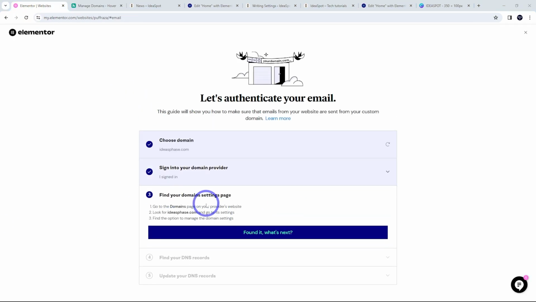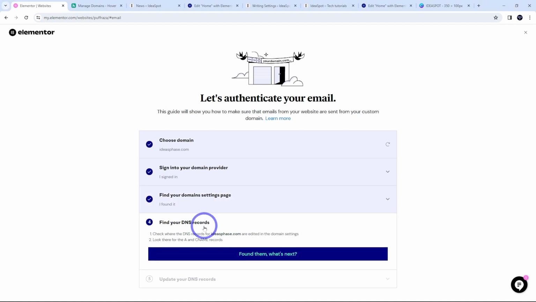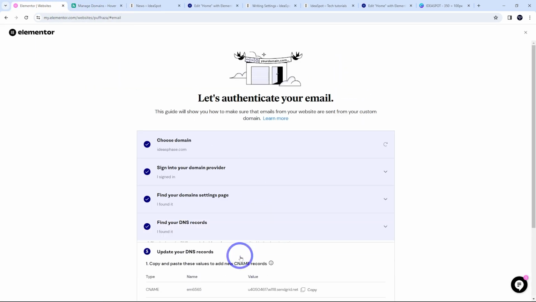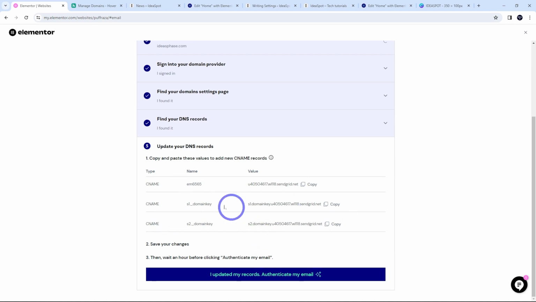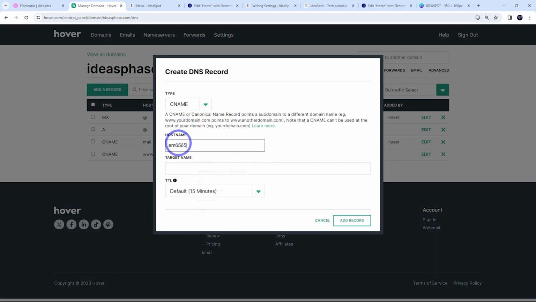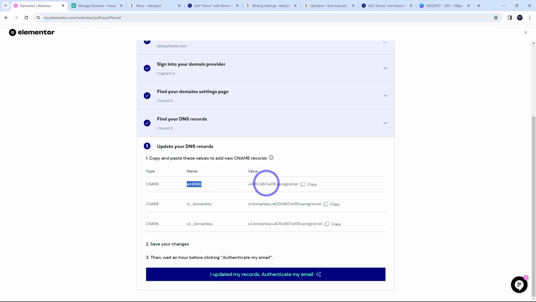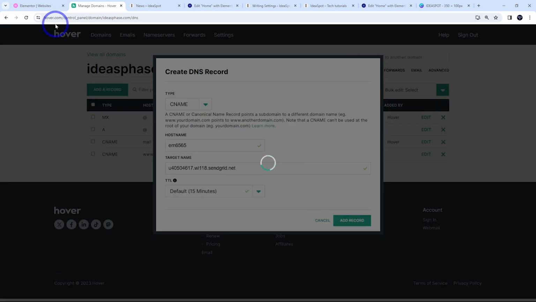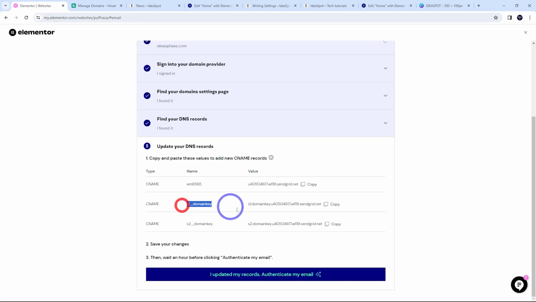What's next? Find your domain settings page. We've already got to that stage on Hover. So let's go to what's next. Find your DNS records. As I previously showed, that is where you'll find it in the case of Hover. And then we just have to update these records here. So copy and paste them into Hover. So let's start with this one, EM6565. This is a CNAME record. So we're going to add a record. This is going to be a CNAME record. Host name is that one. And the value is this one. We can just click that copy button there, put the value in there, add that on, and keep doing this process.